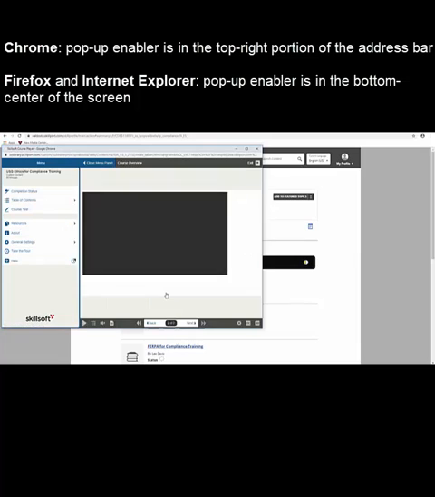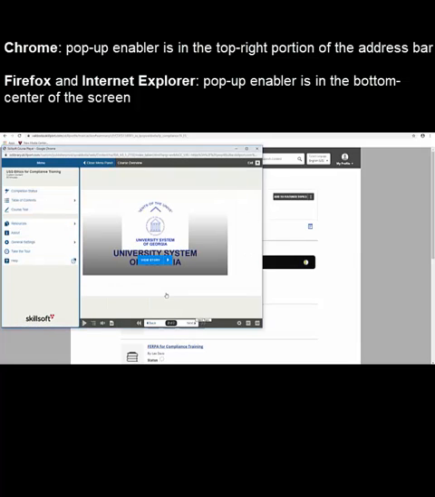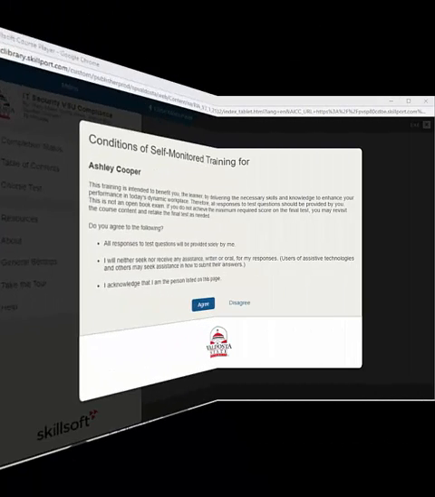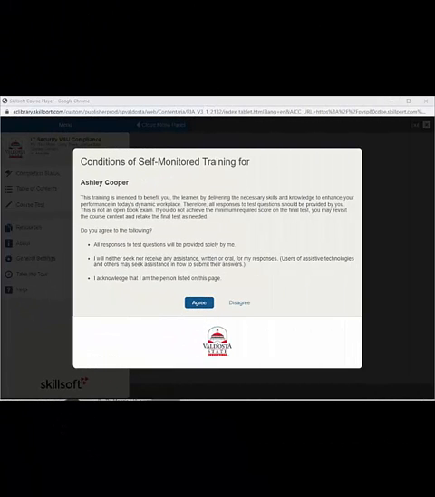Please make sure that you've allowed pop-ups on your web browser. If your pop-up blocker is enabled, this will keep the content page from loading on your screen. Many of the modules will require you to agree to the conditions of self-monitored training before accessing the content. Click the Agree button to continue into the learning plan.